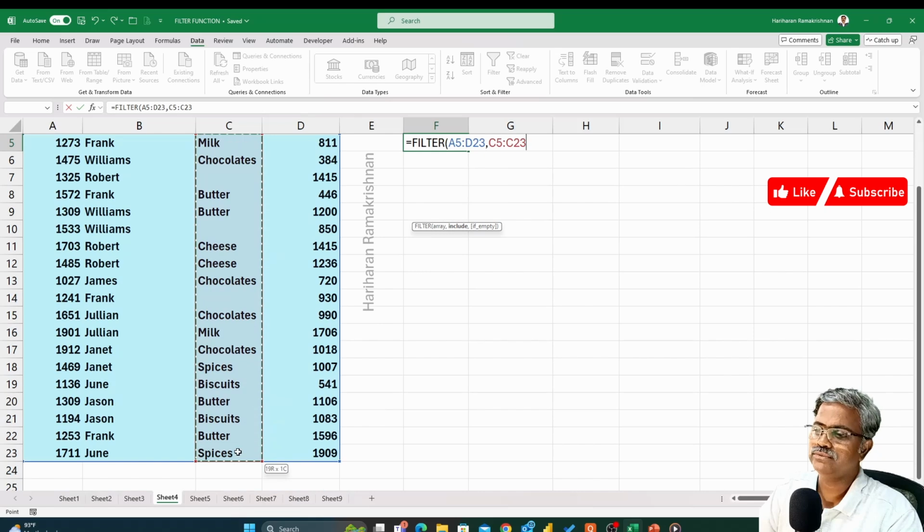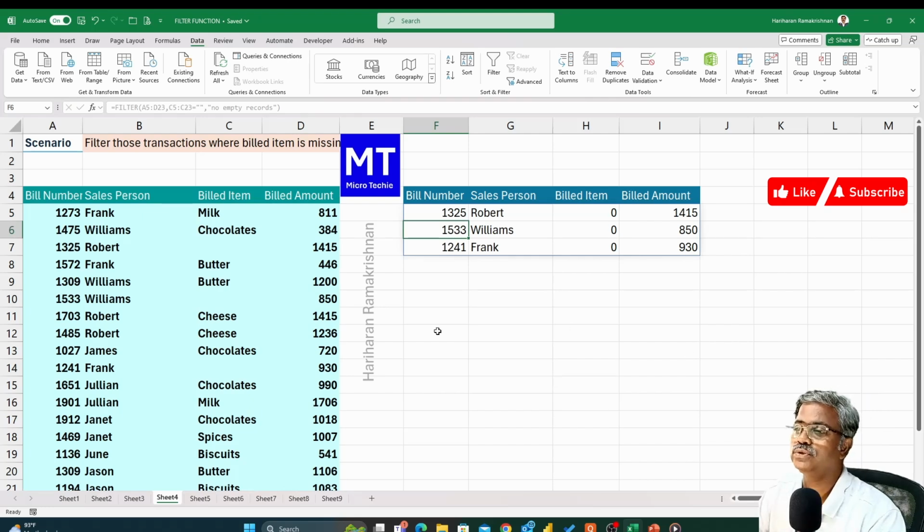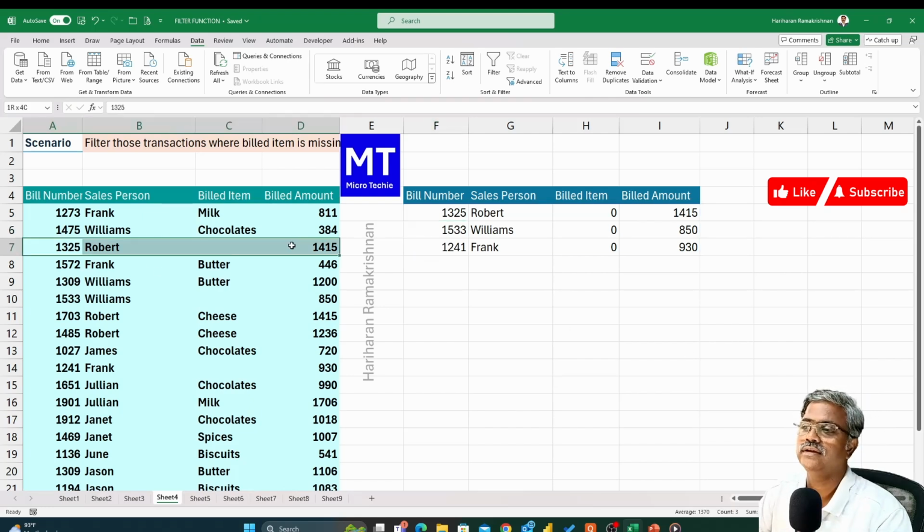Filter, the array is the entire data set, comma, the include is going to take the billed item column where I am going to check for blank. How do I check for blank? Open double quotes, close double quotes. That means I'm checking those transactions where the billed items are empty. There are three such transactions. So let's see. No empty records. So we could see it picked up those three transactions where the billed item is empty.